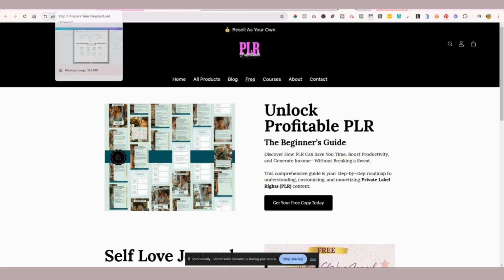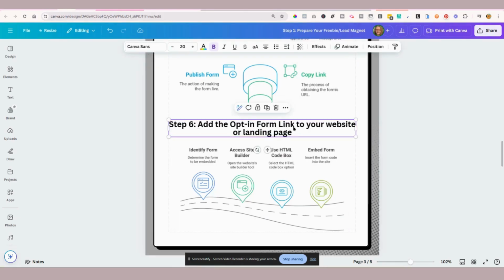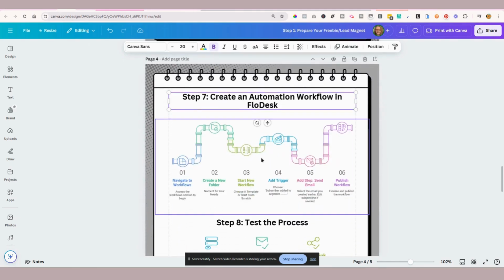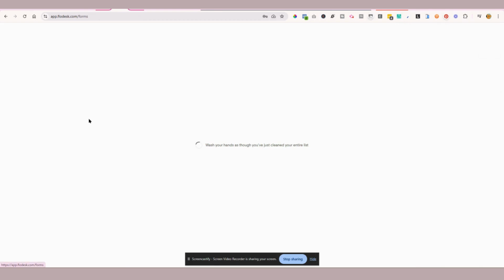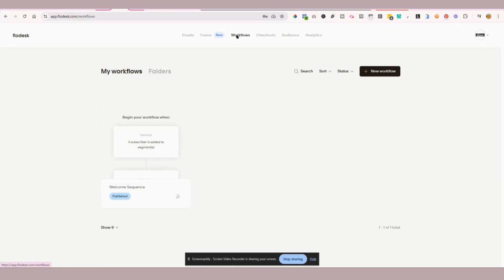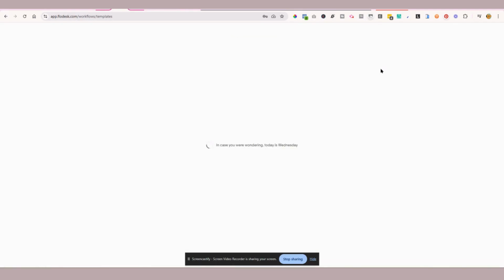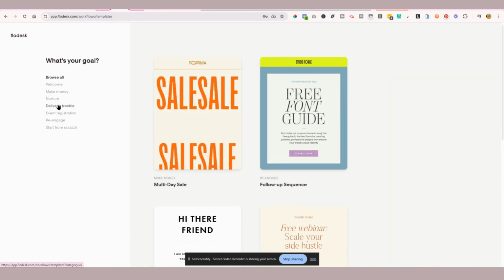So next, according to our flowchart, we will start creating the automation workflow. So we want to navigate to workflows and create a new folder first up. So let's go to, right, nothing to save there, that's already done. Now we go to workflows up in the top menu here and new workflow. Okay, deliver a freebie.